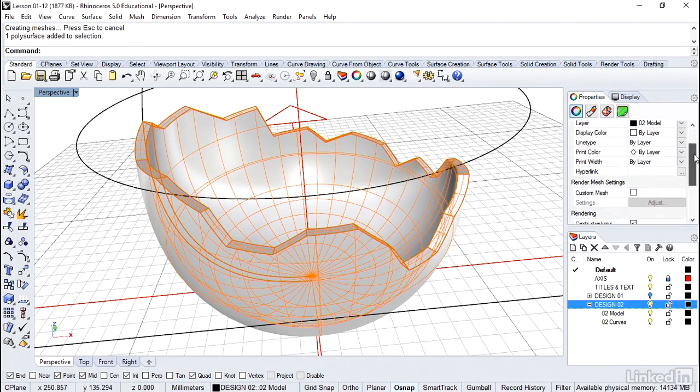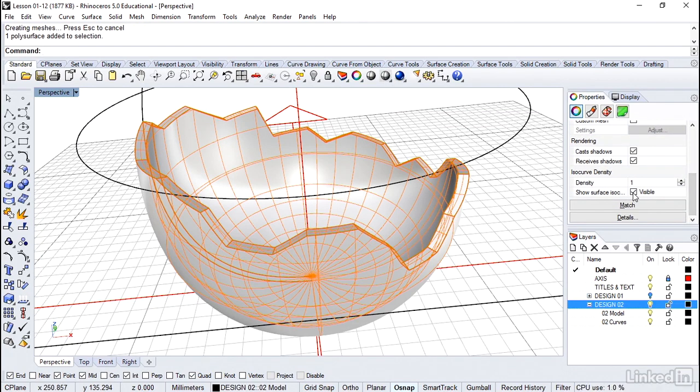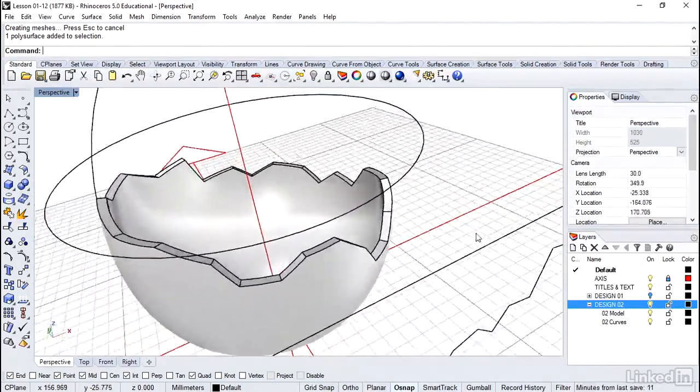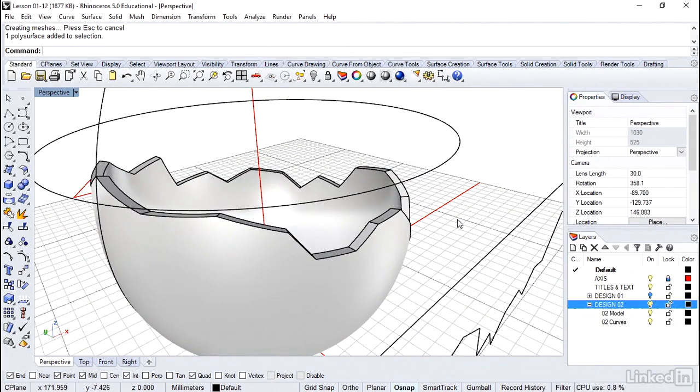One last thing, let's just verify this looks clean and cool. I like to always turn off the isocurves. It gives me a much better feedback of the screen. So we turn off the isocurves so they're not visible. And so we end up with one very good looking egg.